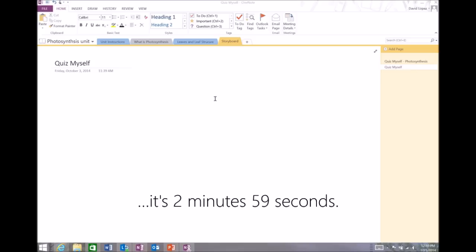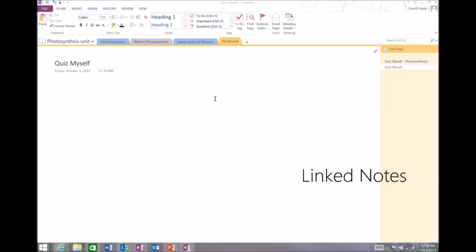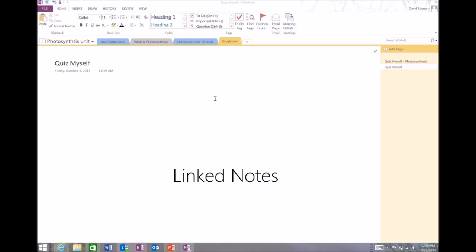Wanted to show you an option on how your students can create quizzes for themselves in OneNote using a function in OneNote called linked notes. Now there are a lot of other ways to use linked notes, but I thought this was a great feature to show and share with you.